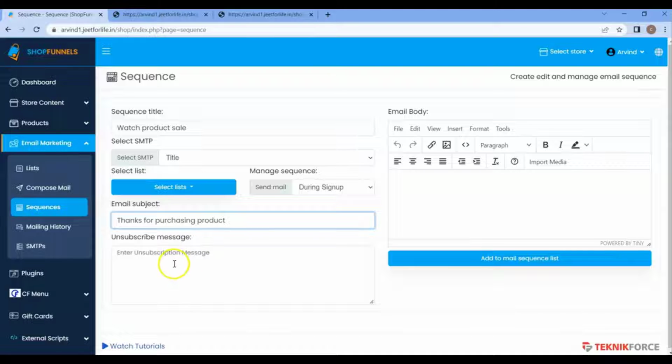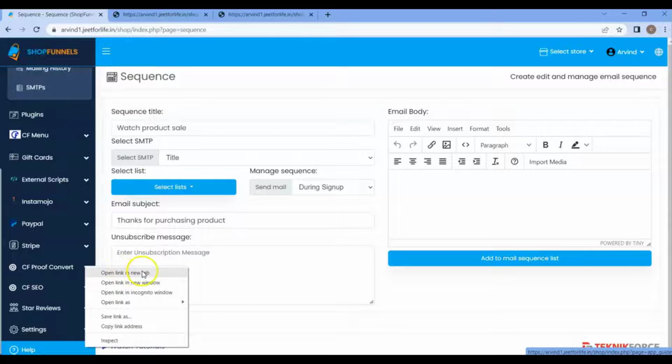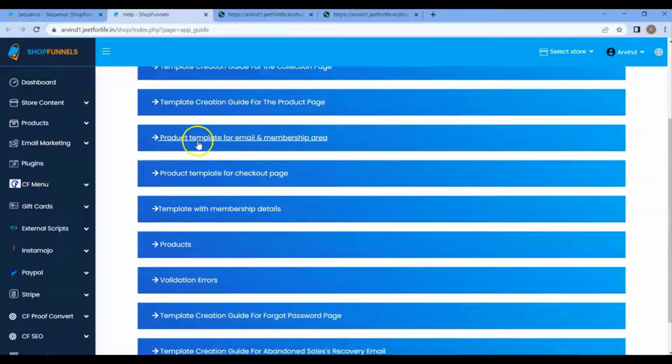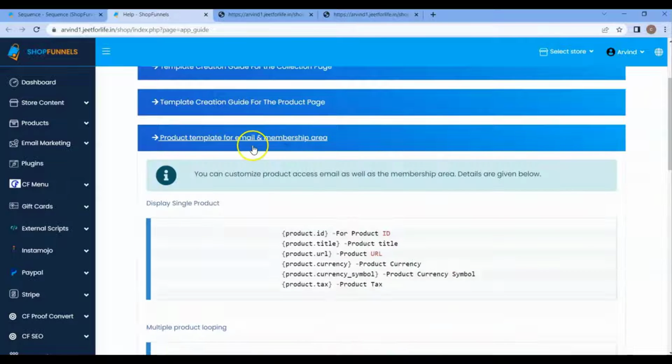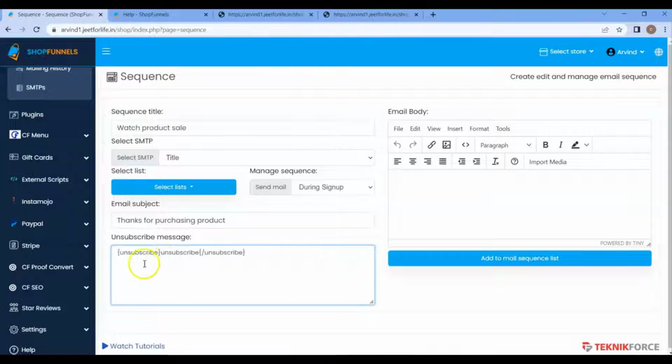Also for the unsubscribe message. And if you need help on these messages, we have a lot of template messages that you can use. You can find those on the Help tab located on the sidebar menu. You can easily copy and paste the template messages here. And you can also add any texts if you want. Just keep these shortcodes.